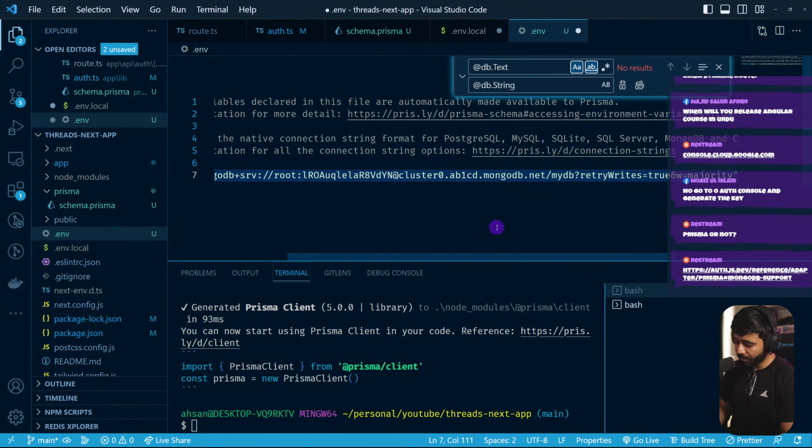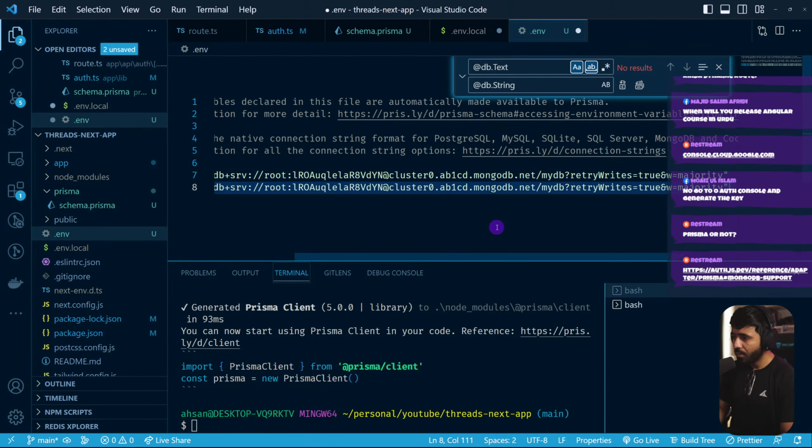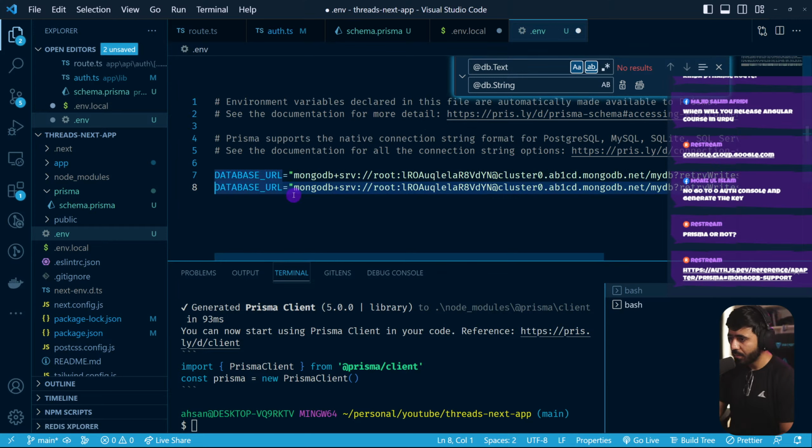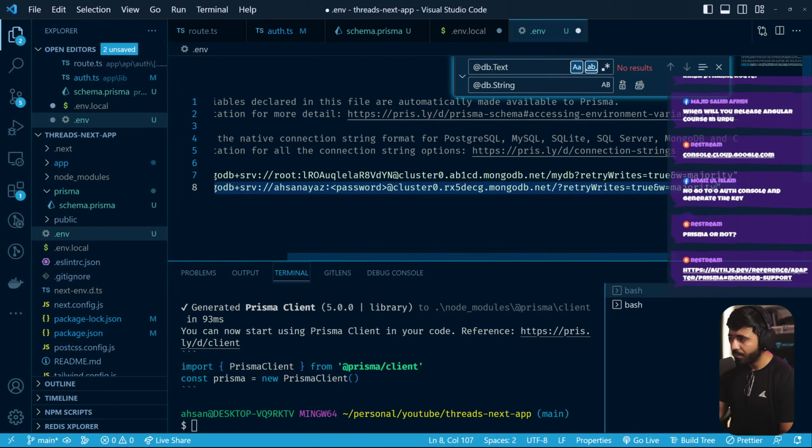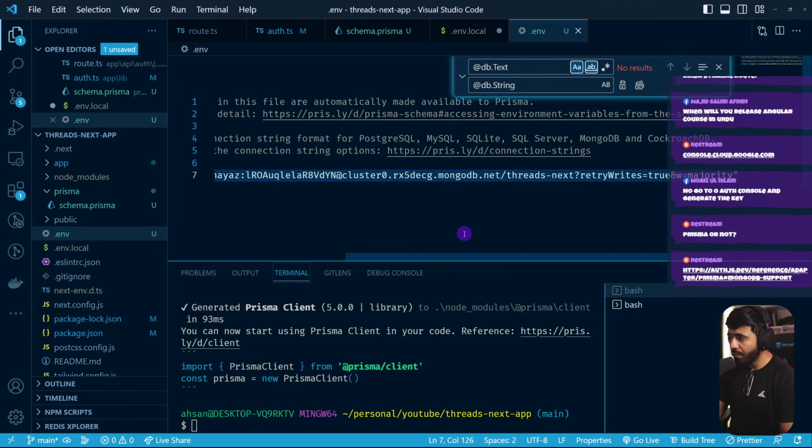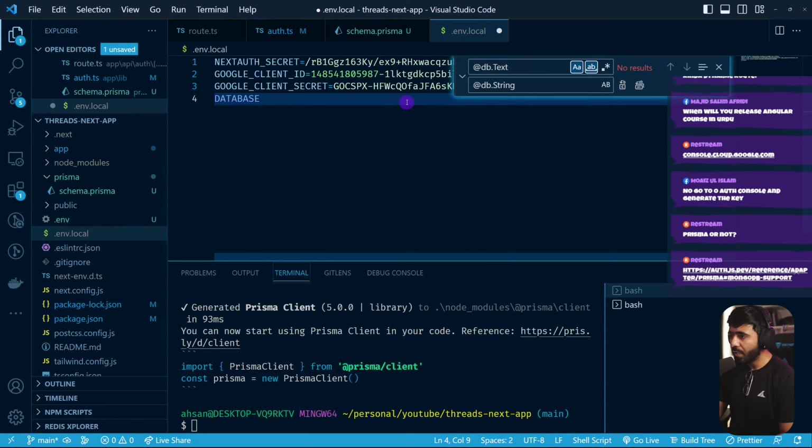So I'm going to actually replace this with this whole URL. And in here, I can say threads next. This is going to be my database, and I can copy the password right here. And then we have this setup. So now I have this.